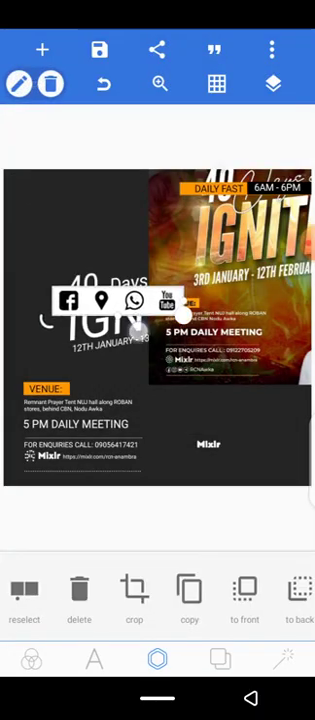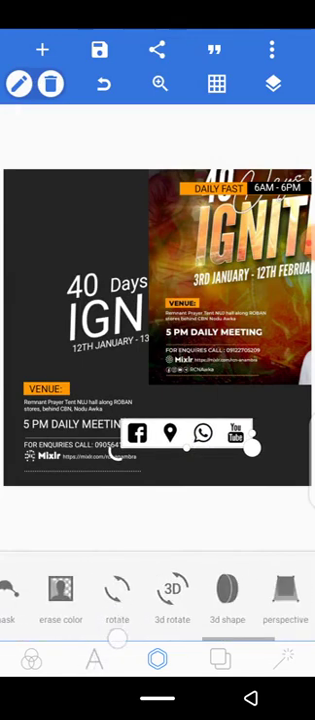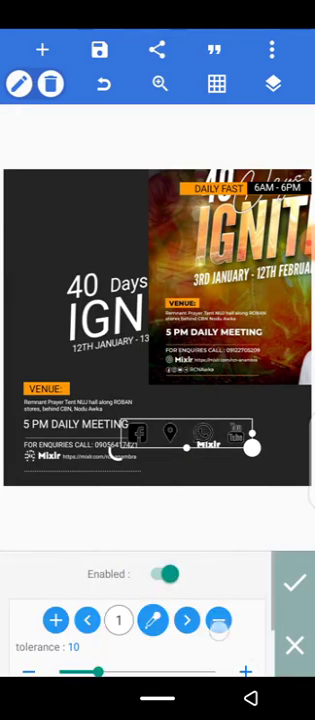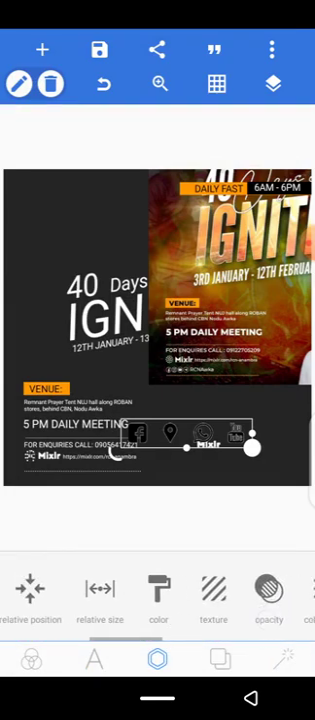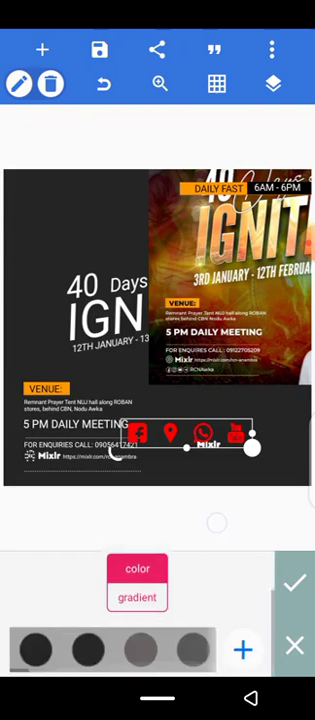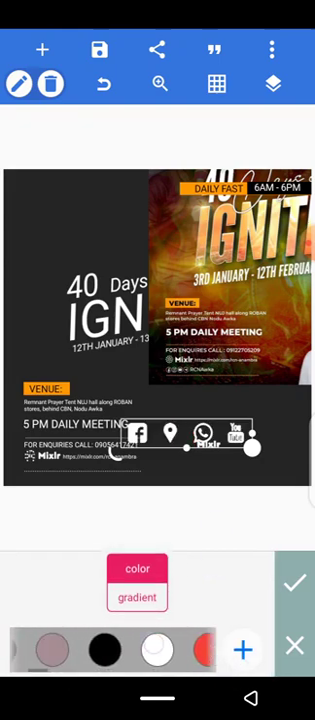So let's now remove the color. This is our white background. Increase the tolerance and then change our color to white. It's a bit white. All right.